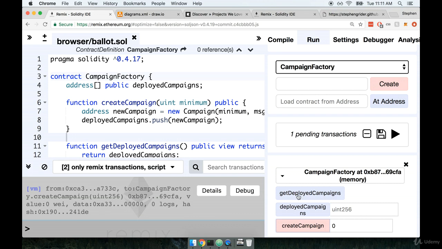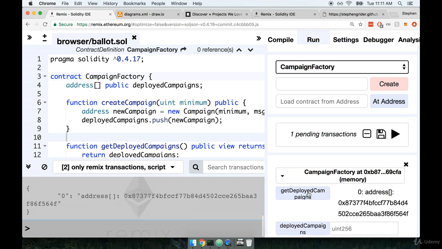If we now click on the Get Deployed Campaigns button, we'll see the address of the campaign that was just created. So now we want to somehow manipulate or make use of the contract that exists at this address right here. Eventually, as we start to work on our front-end application, we'll take this address and use Web3 to interact with it. But I do want to show you how you can interact with this contract by using Remix as well.